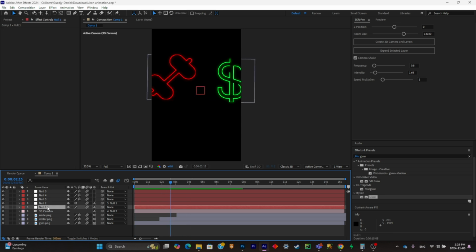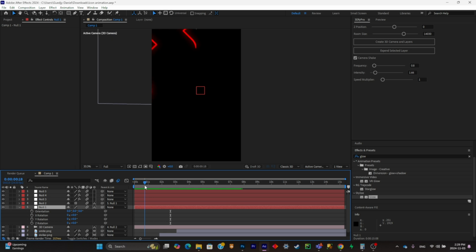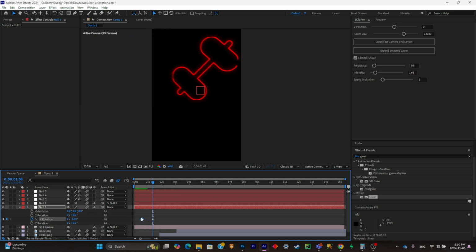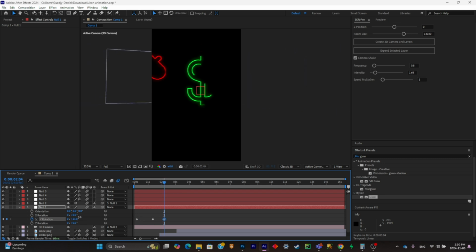And you can also pick the null Above right there, click on R to pull out the rotation properties, and you can simply make some rotations like this to really accentuate the 3D aspect of the animation. Do that like that. Boom. Then when the dollar comes in, I'm gonna simply zoom on it like that.